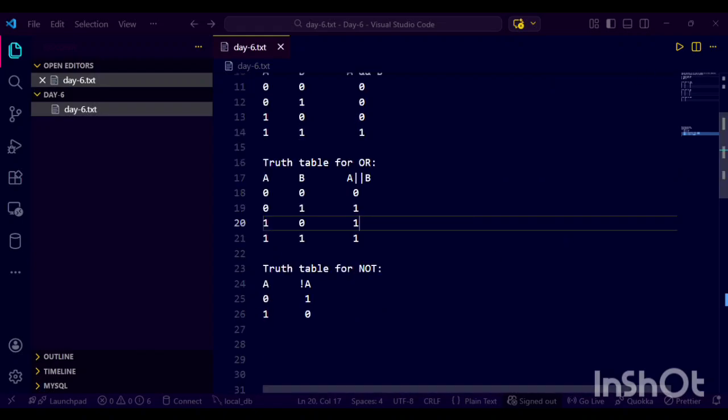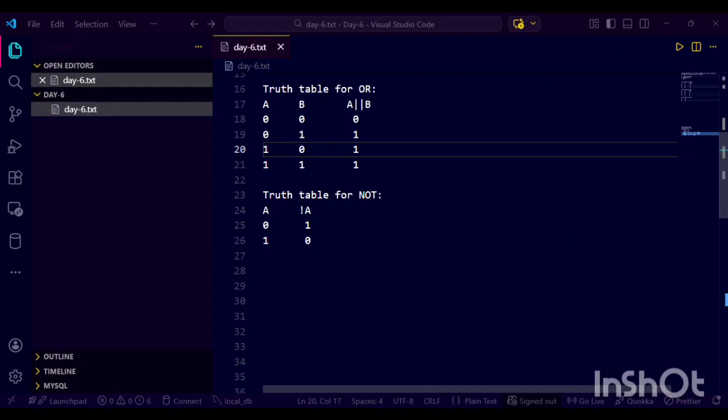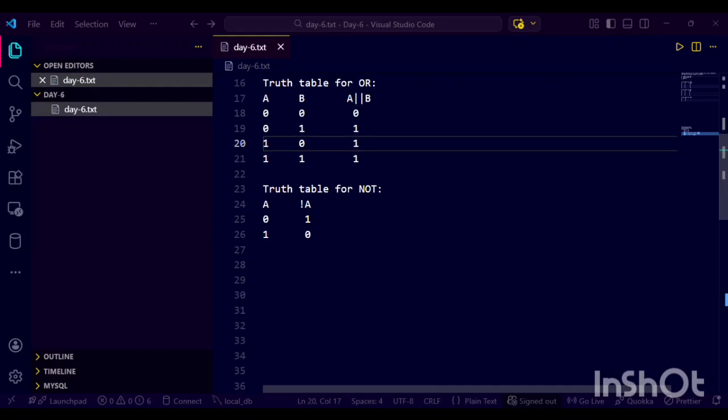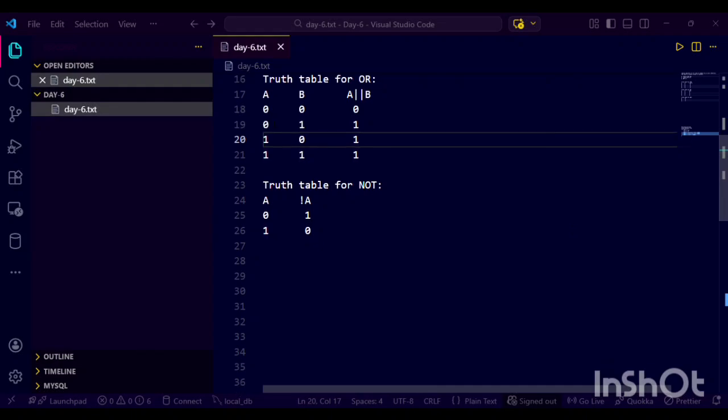So next, truth table for logical OR. Here you can observe only if both conditions are false, it returns false. And if any one of the conditions is true, it returns true. If both the conditions are true also, it's true. Only if both the conditions are false, then it returns false.